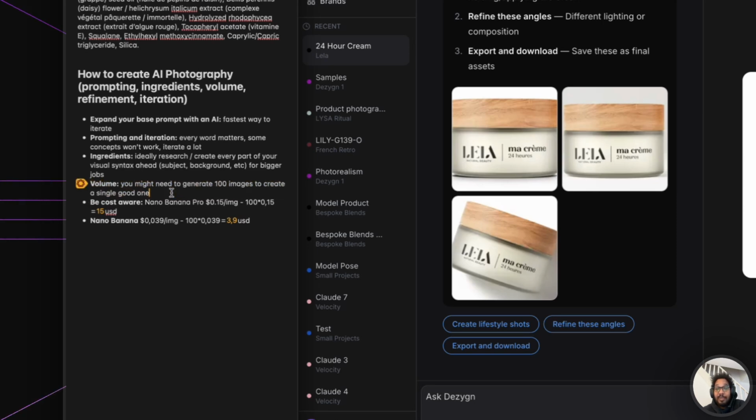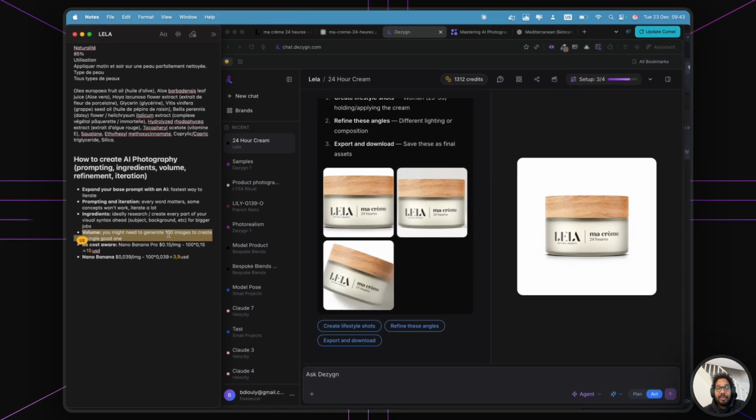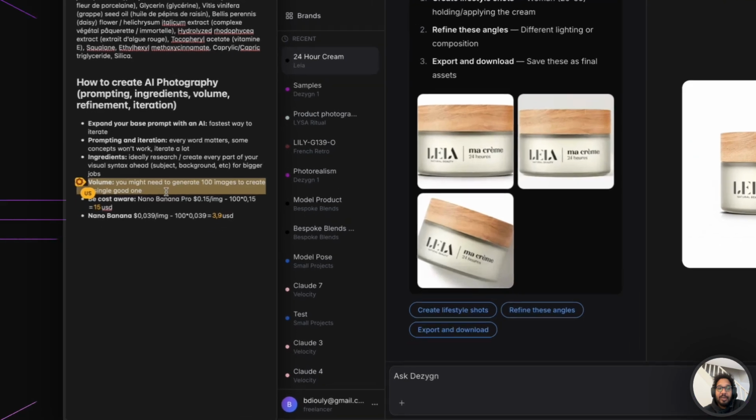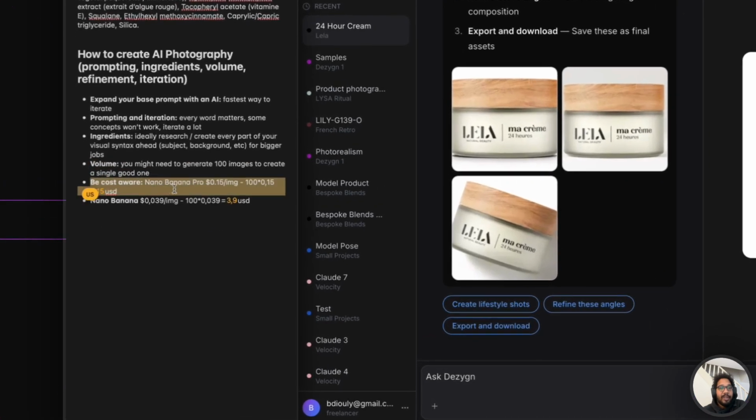So that's something to be aware of, and that's why this is not a cheap skill. This is not something you can sell for cheap, because it takes time. Obviously, if you're generating 100 images, with all the waiting in between, you're probably looking at between 1 and 2 hours just generating images. Next thing is to be cost aware, because there is a cost to doing this, obviously.